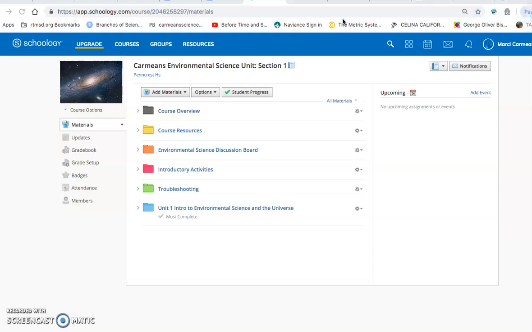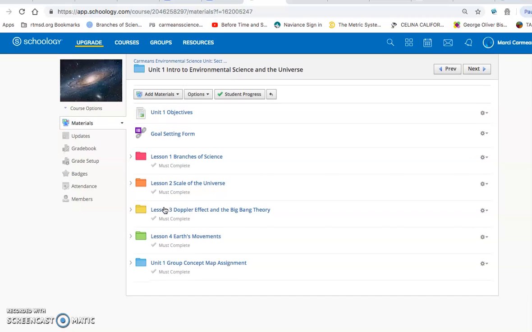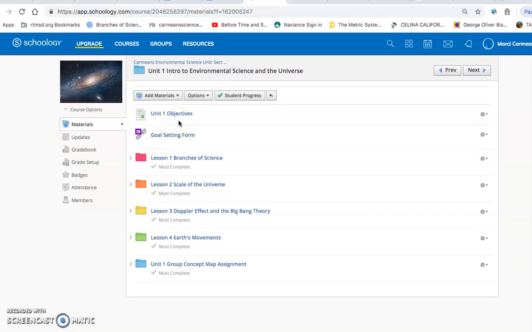So the first thing that you're going to do is go to Schoology, and once you're on Schoology, you'll open up the course website, Carmeans Environmental Science. And then you're going to open up Unit 1, Intro to Environmental Science and the Universe. Once that's open, you're going to see all the folders for Unit 1, and you're going to click on the very bottom blue folder, Unit 1 Group Concept Map Assignment.